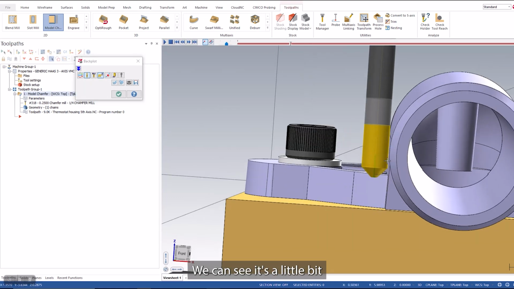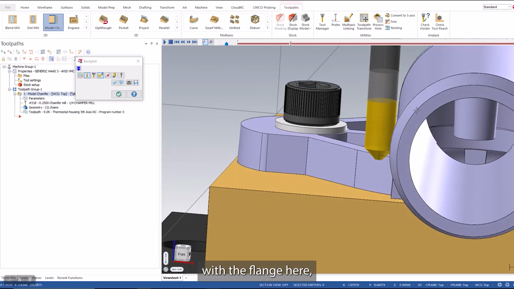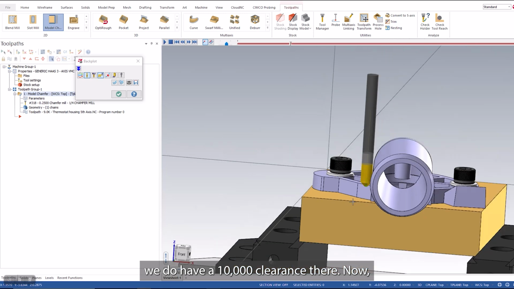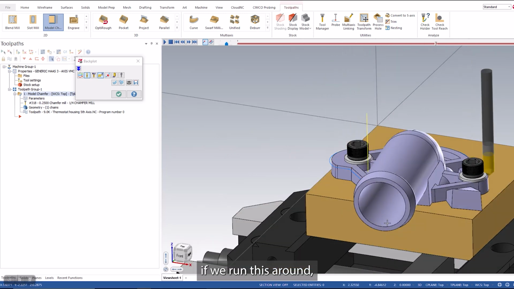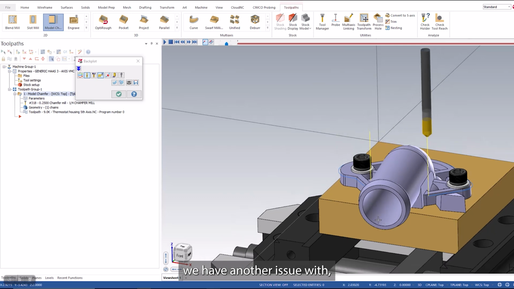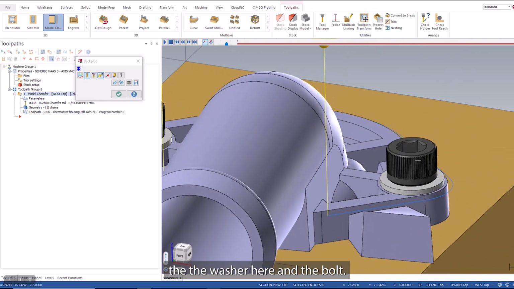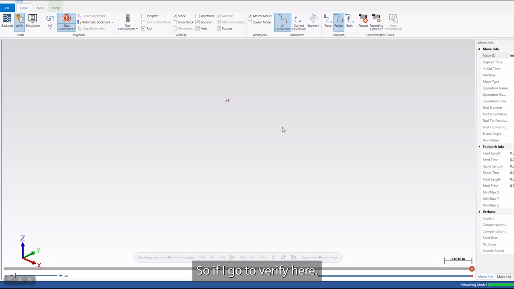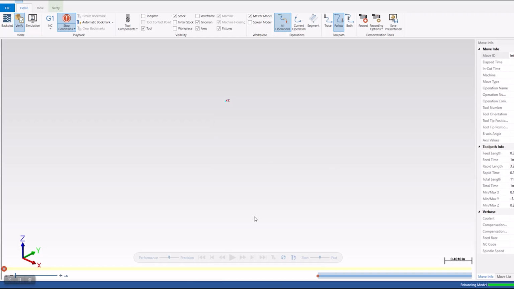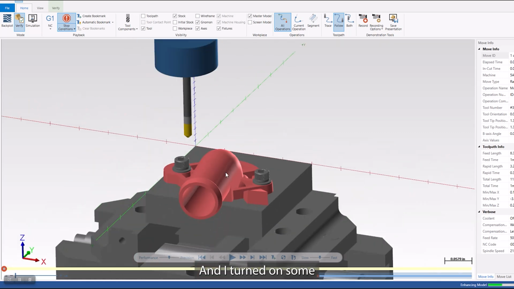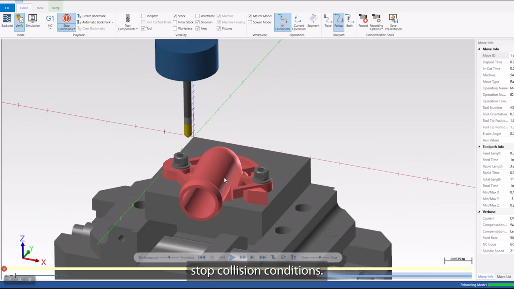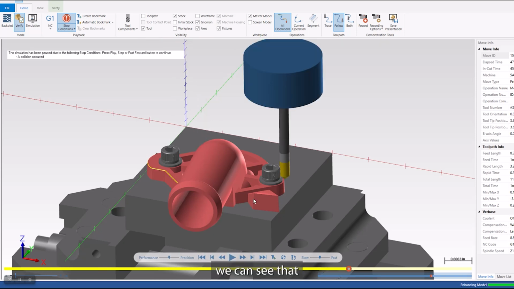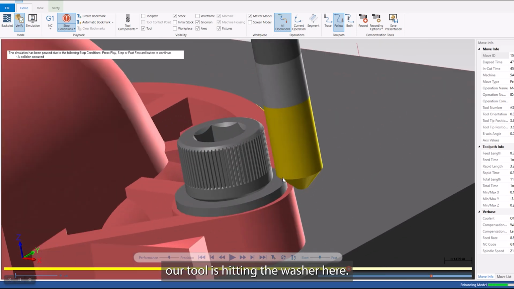It's a little bit hard to see with the flange here, but you can see we do have a 10 thousandths clearance there. Now, if we run this around, you could probably see we have another issue with the washer here and the bolt. We can also check that and verify. If I go to verify here, I turned on some stop collision conditions. If we run this, we can see that our tool is hitting the washer here.